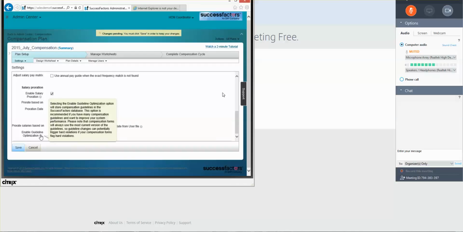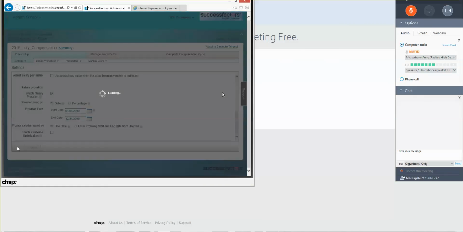Praveen, where exactly are we defining the percentage as per the months? Here, if we select hire date. If I select percentage, I have to do that in my user data file, which we'll see. Okay.